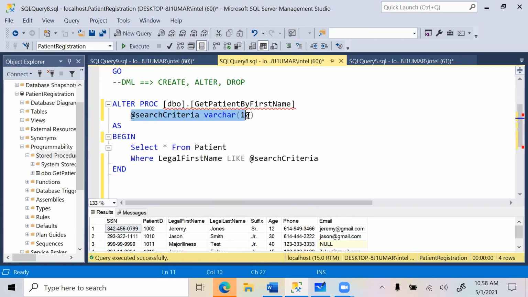This is called an input parameter, okay? Input value. So it's nothing but a variable. Once you define it as an input variable or input parameter, you can use it in your SQL statements or any programming logic that you have.